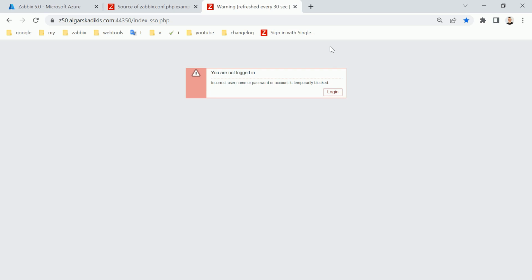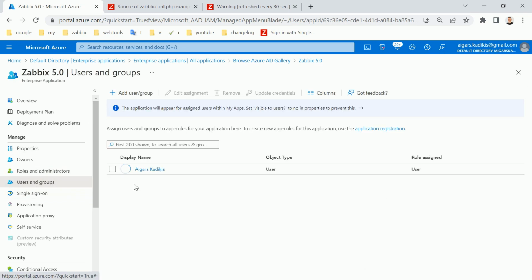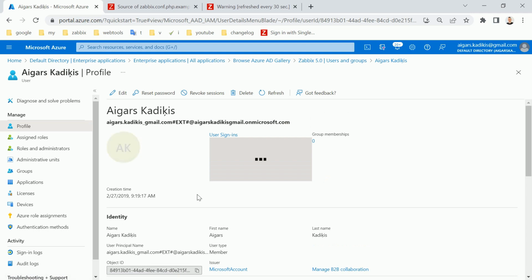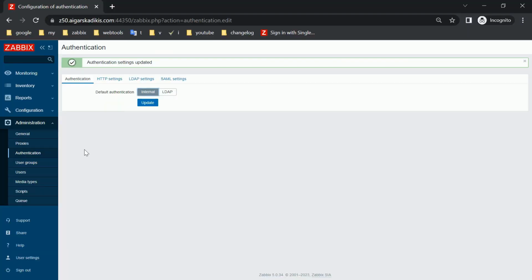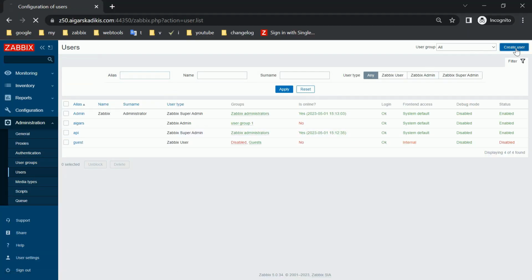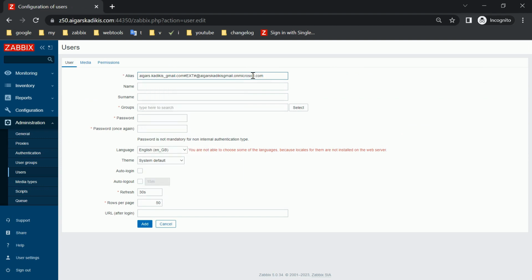So right now we will go to the Azure portal, click users and groups, and open my single user. And here is the full alias name. So I need to select this full username and copy it to the clipboard. Now I will go to the Zabbix user interface, open users, create new user, and put exactly this long string.